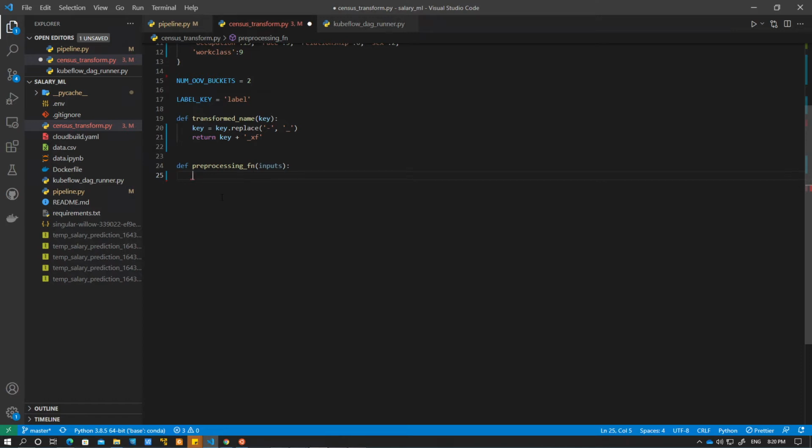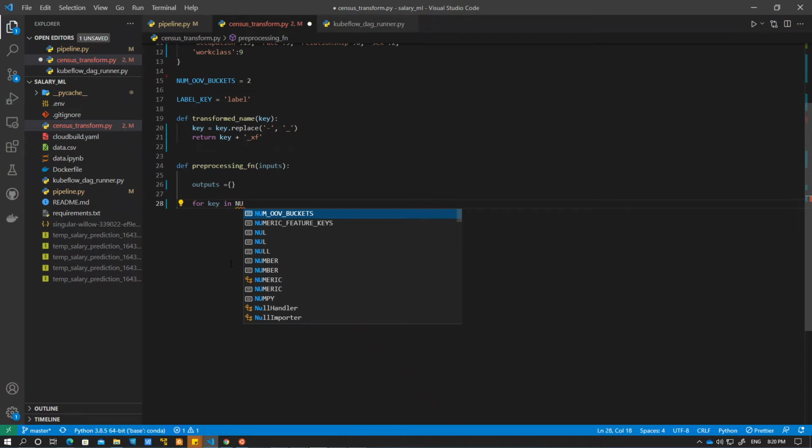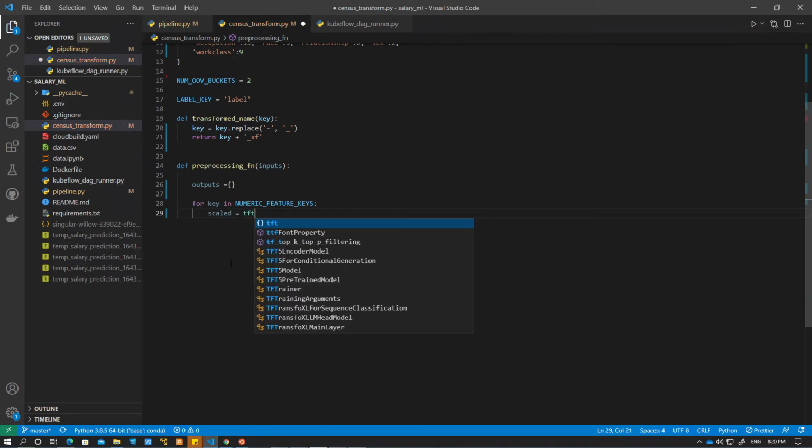Okay, so the first thing is we have to specify the outputs. So what will we be returning? We'll be returning a dictionary, and then we have to loop through all the keys. I said we have to scale our numeric features between 0 and 1. So I'll say for key in numeric feature keys, and then I'll say scaled is equal to TFT. There are a lot of TFT functions, right?